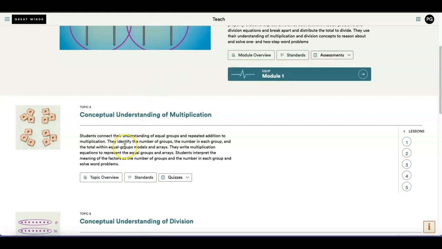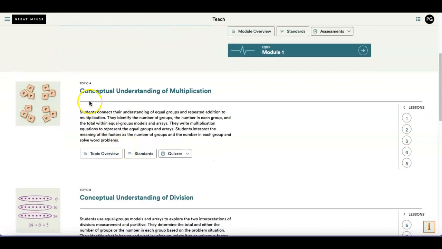And then we get into our first topic. So they have topic A. You can see a topic overview, the standards, and then the quizzes that go with this topic right off the bat. And you can see there's 3 versions. On the right-hand side, this is where you're going to access the actual lessons. So let's click on Lesson 1.